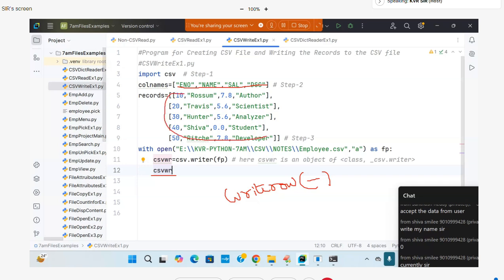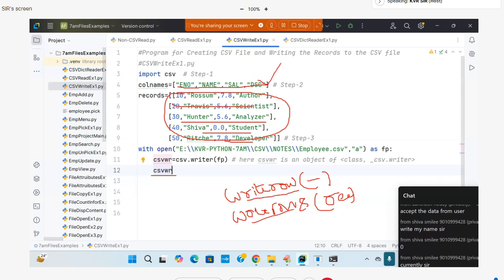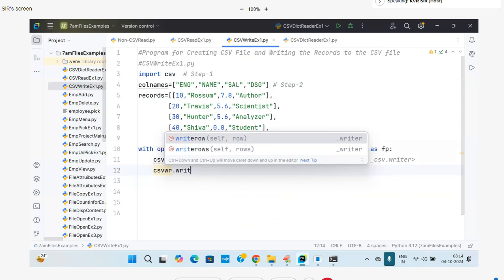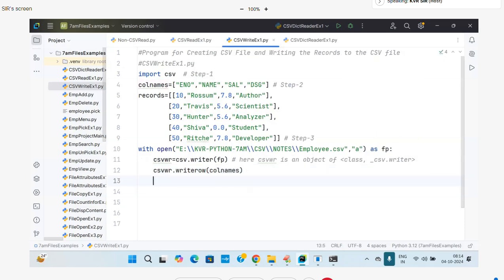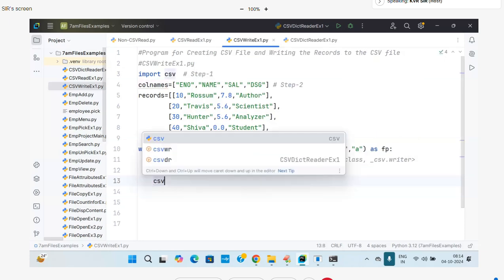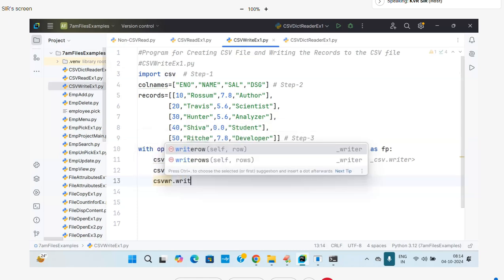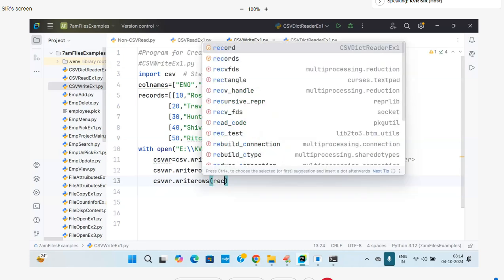Suppose there are more number of rows, more number of inner lists. There is one more function called write rows. Write rows of what? Records I will write. Write row writes the single list data. Write rows will write the inner list data to the CSV file. So CSV WR dot write row of column names. Column names are written. CSV WR dot write rows of what I'm writing? Records. Records I wrote it.